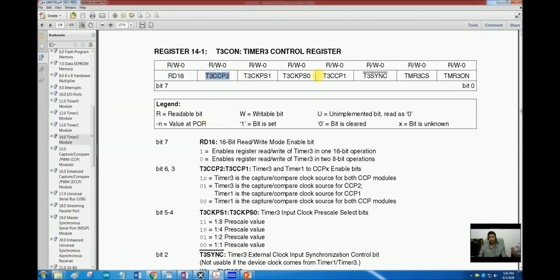Then we have T3CCP2 and T3CCP1. These two bits can be used to choose between 4 available options that are meant for the capture compare module. We have 2 capture compare PWM modules available in PIC18.